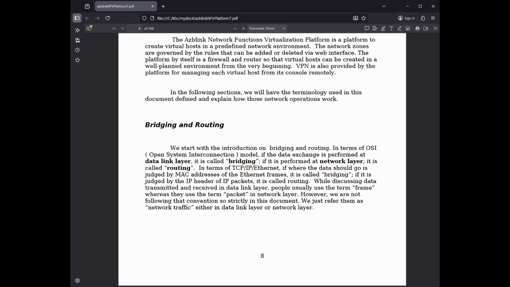In the following sections, we will define the terminology used in this document and explain how those network operations work. Bridging and routing. We start with an introduction to bridging and routing. In terms of the OSI, Open System Interconnection, model, if the data exchange is performed at the data link layer, it is called bridging. If it is performed at the network layer, it is called routing. In terms of TCP/IP/Ethernet, if where the data should go is judged by MAC addresses of the Ethernet frames, it is called bridging. If it is judged by the IP header of IP packets, it is called routing.